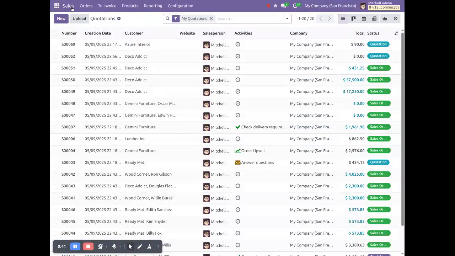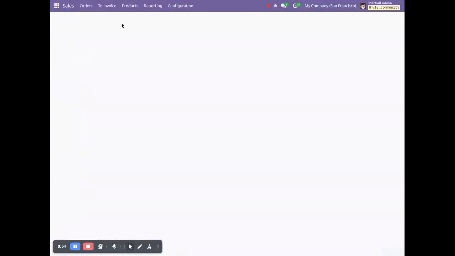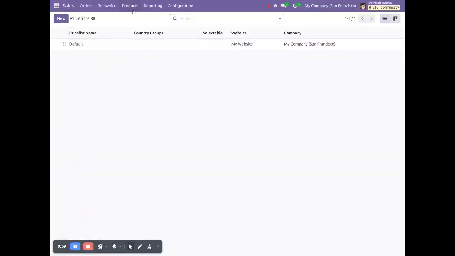So how can we configure it, right? We can go to sales configuration settings, and here we will enable price list and save this. And now you can see here price list is visible, right?